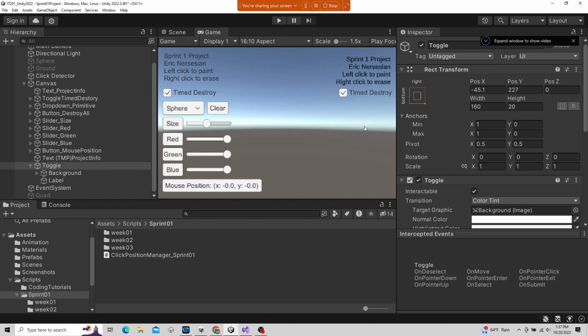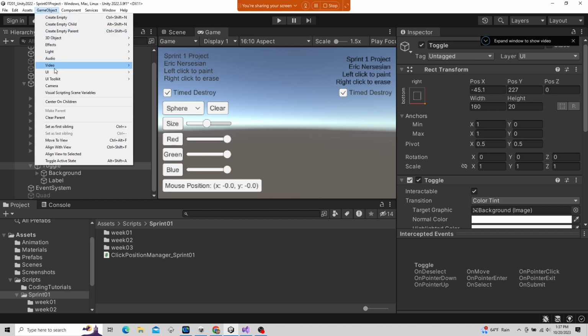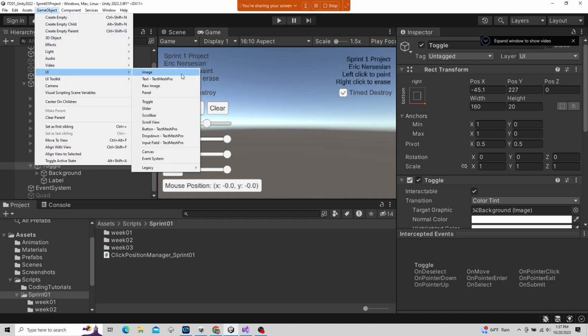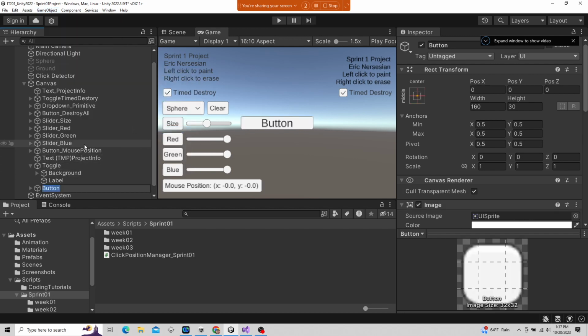All right, so the next accompanying one would be the clear button, because what if the user had painted stuff with time destroy off, but their screen is getting cluttered and they actually do want to delete it. So let's look at a button. All right, so a button got created. Let's call it something right away. I'll call it destroy all.